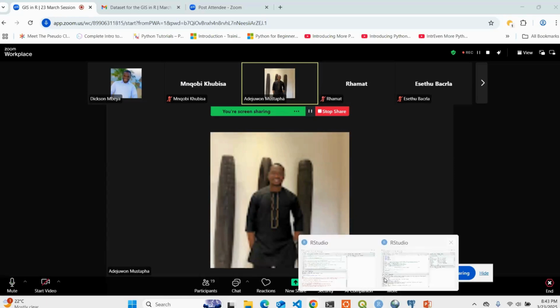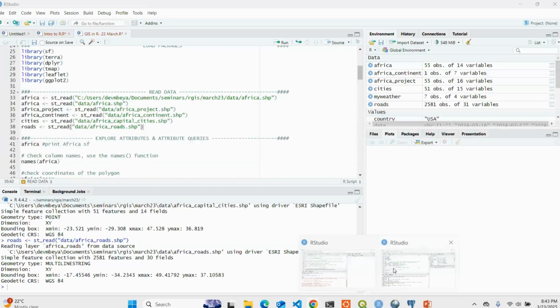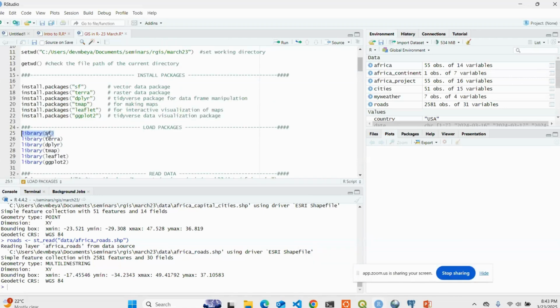That's your error. Okay, can we go back? Can you try to run line number 25 for me here? It's this line of code: library, then SF. Execute this line by selecting it, and then click on run.